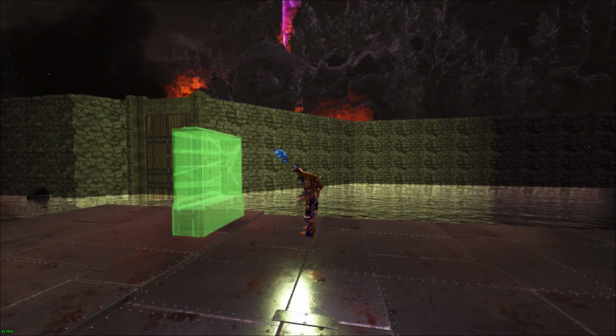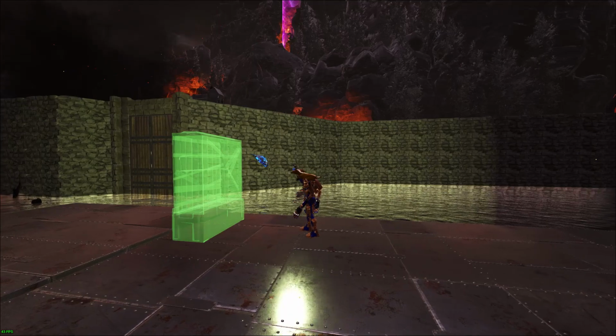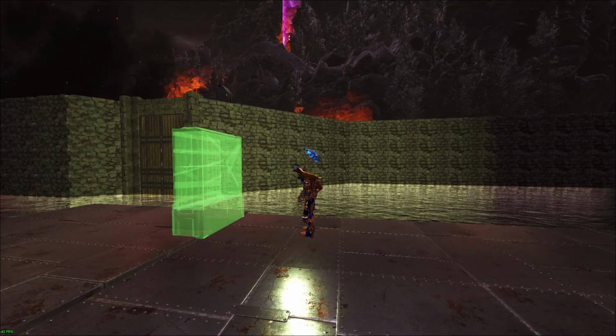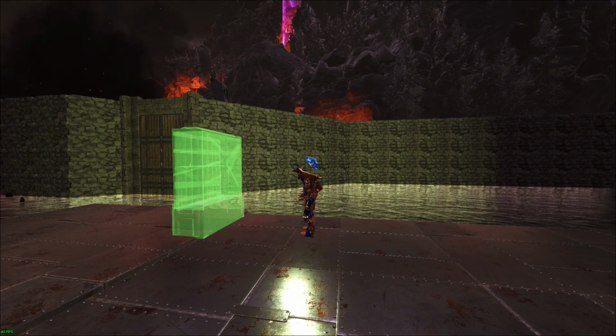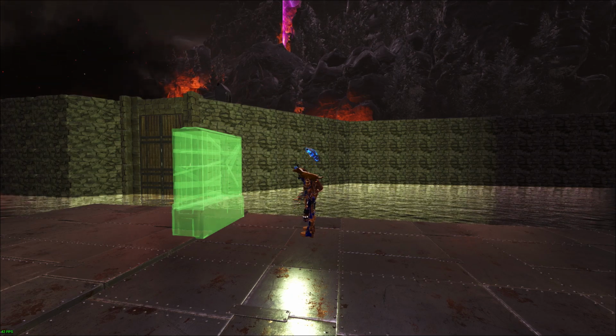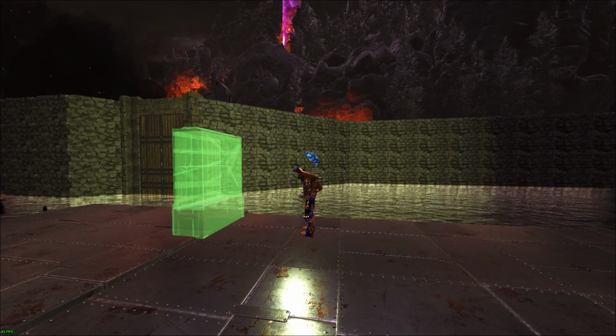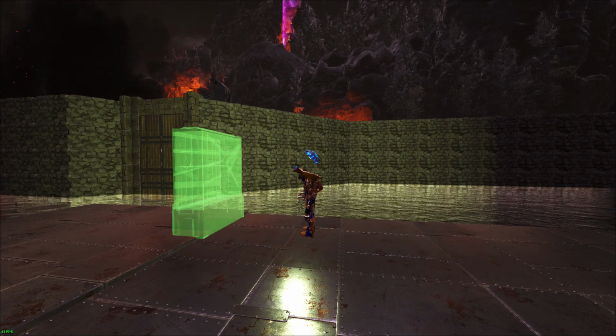This is very important if you want to make your stuff look all nice and neat and pretty. Use one or the other. Do not use a mixture of ceiling tiles and foundations, especially intermixing them. Use one or the other.